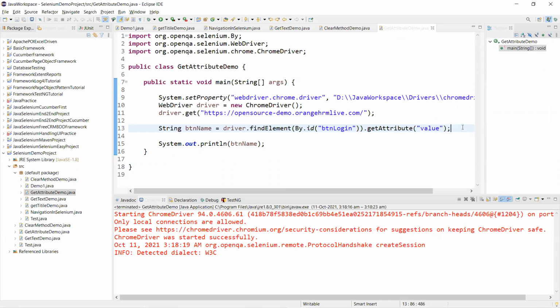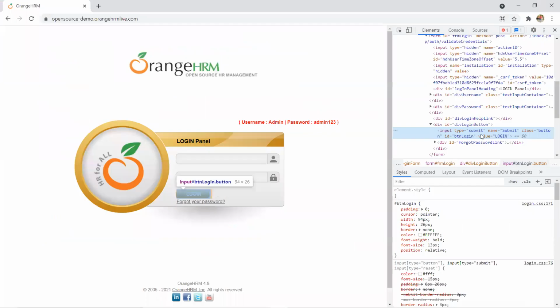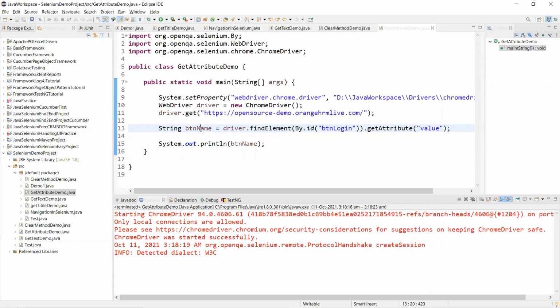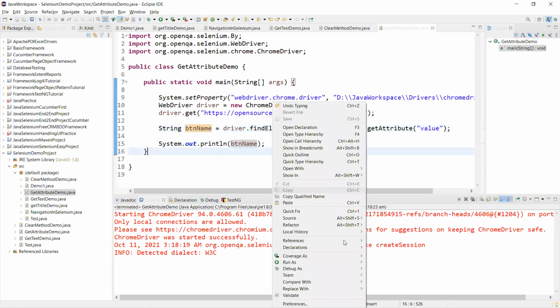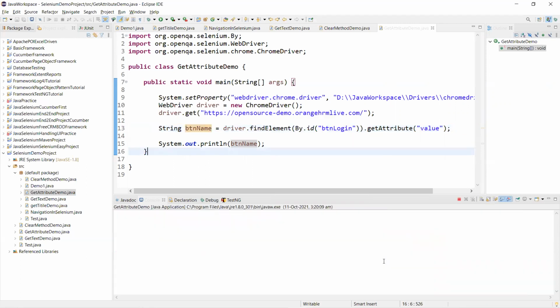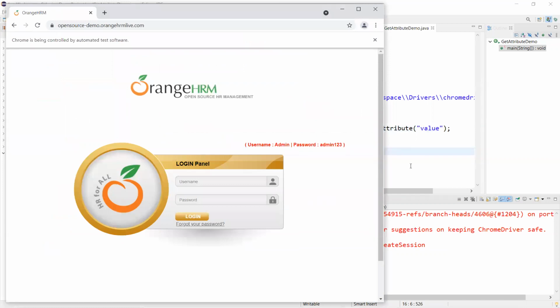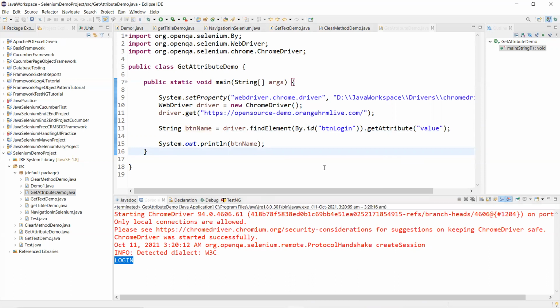So now on this button we are calling the getAttribute method, and we want the value attribute. What is the corresponding value of this value attribute? It is login, which matches this login button. So we will be getting this. We are storing it in buttonName and we are printing. Let's see if we get the value or not. In case of get text, we were not able to get it. Now, see, we are getting the attribute.